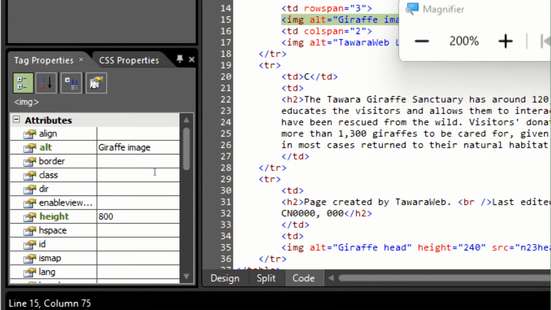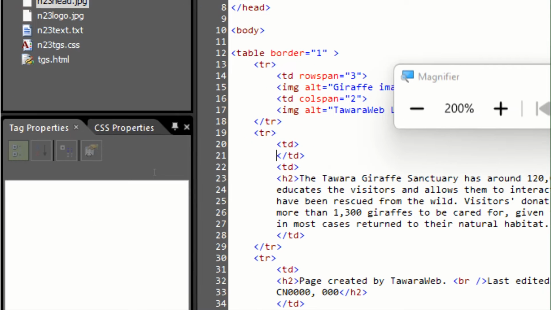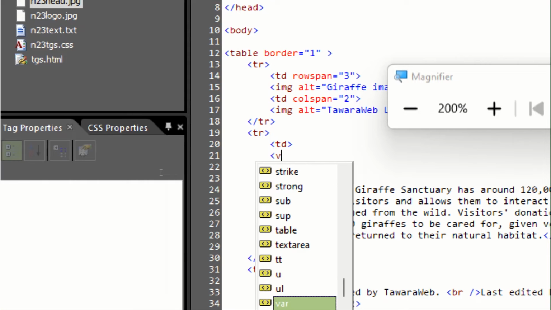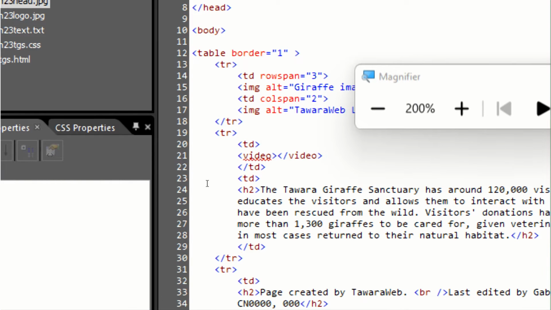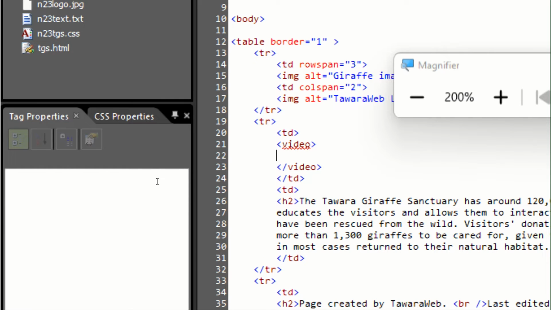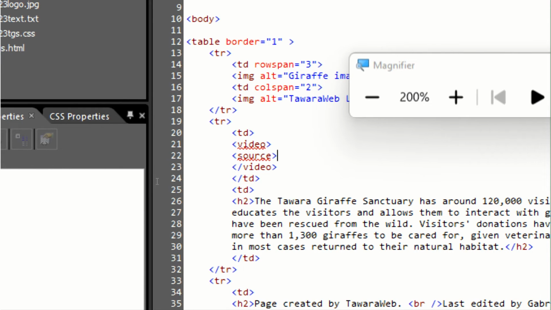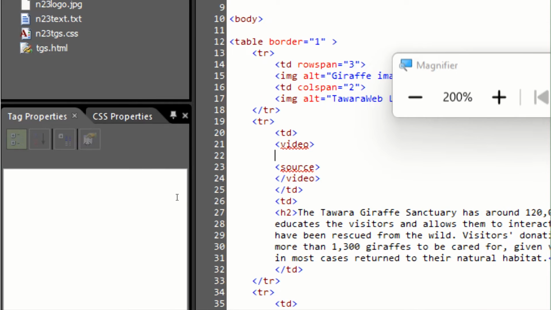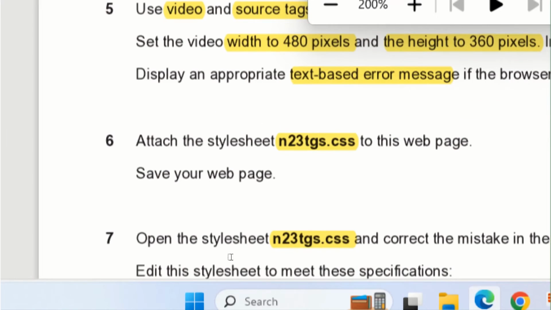So in cell C, bring your cursor to cell C, remove the C, press enter to separate the opening of TD and the closing. So press another enter, then start with the video tag, video, and the closing. Also, so that you can arrange it, put the cursor here and put this one down so that there could be a space, and in between this open the source tag, because that's the instruction, it says use video and source tags. Then you put a space here, then go back to the question instruction.